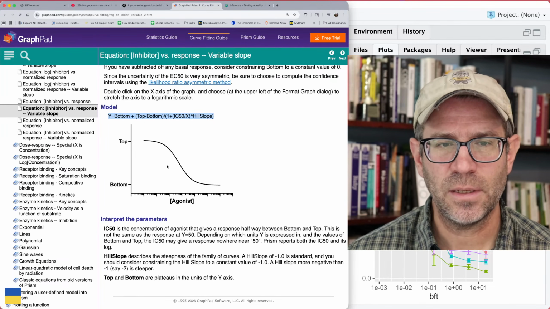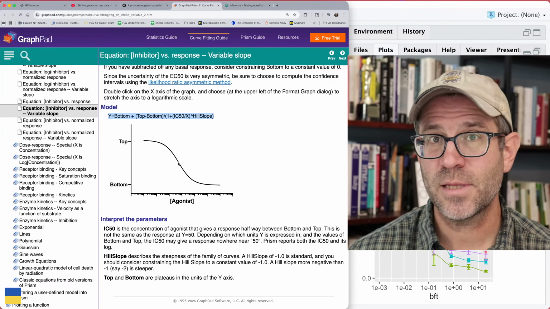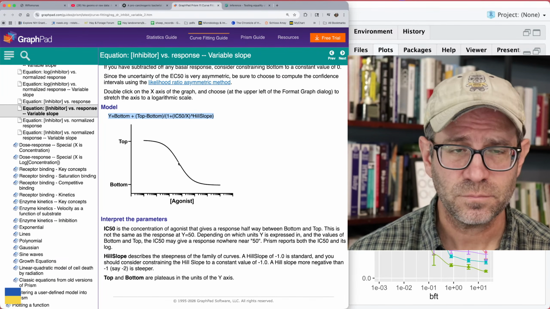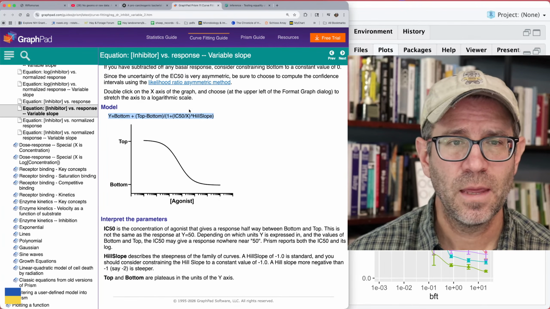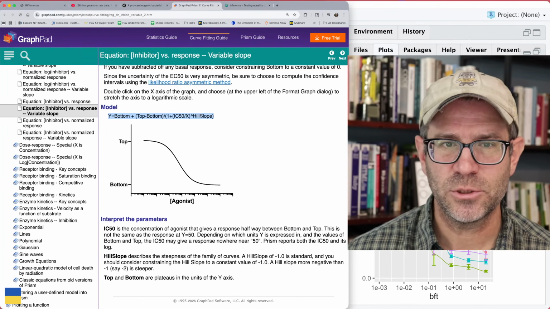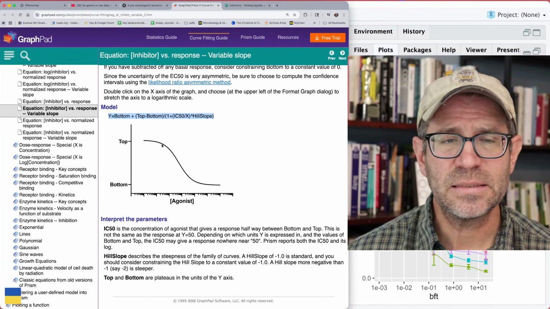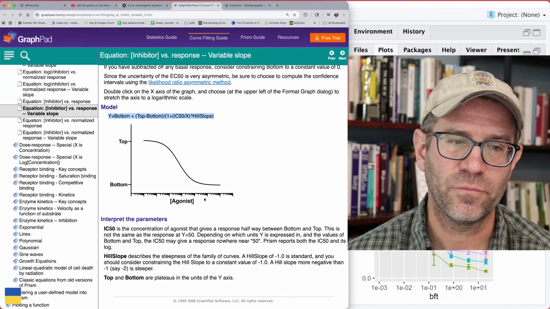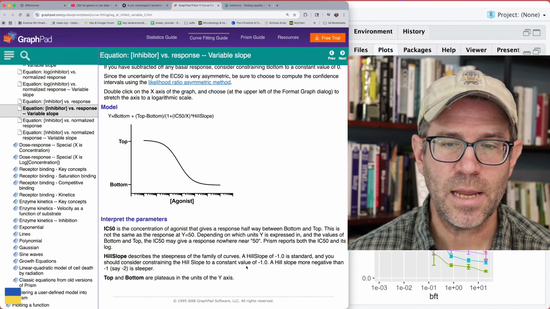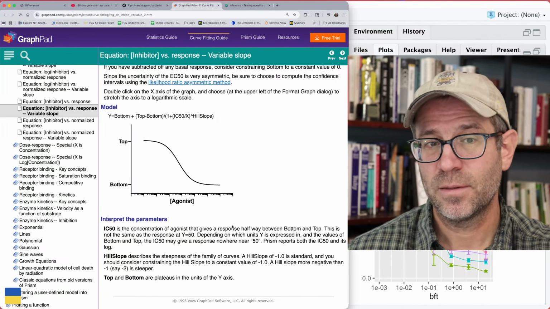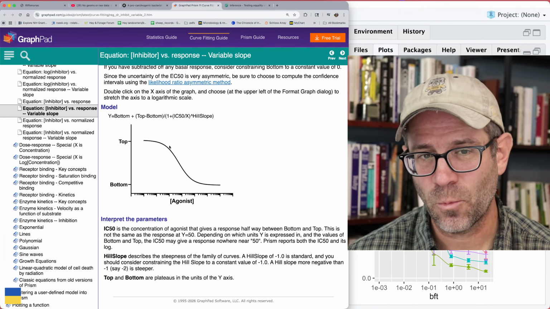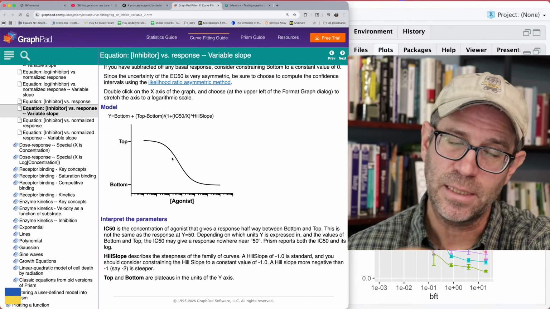The IC50, again, is going to be that point right about there. That's midway between the top and bottom, or at 0.5, and that x position. And then the hill slope is a value indicating the slope of the curve. They say the more negative, the steeper this line will be. But this slope will be negative to indicate that it's falling off.